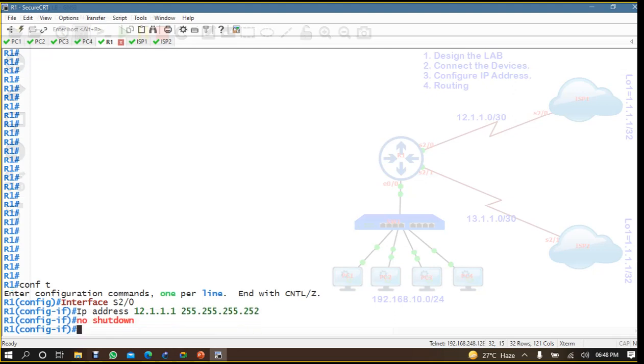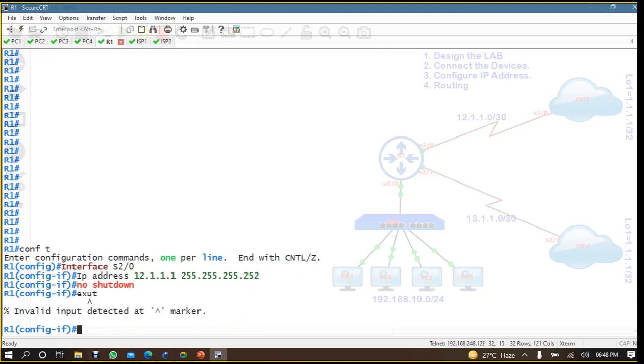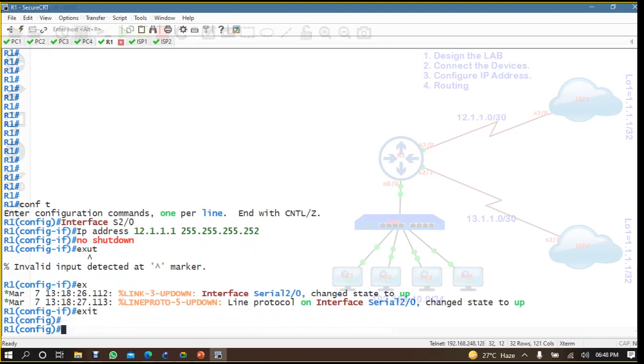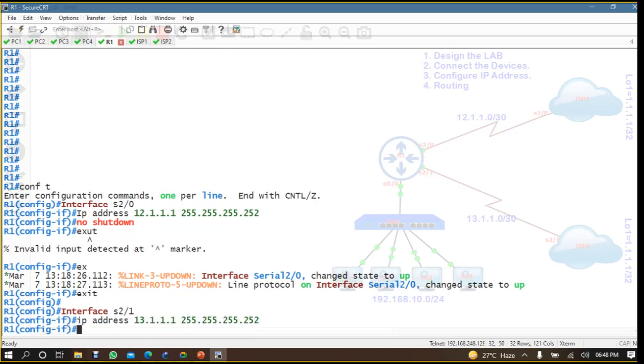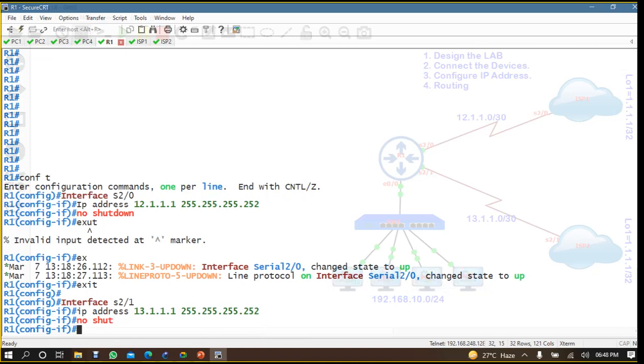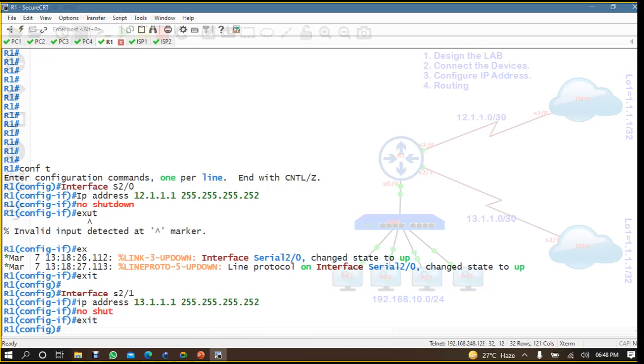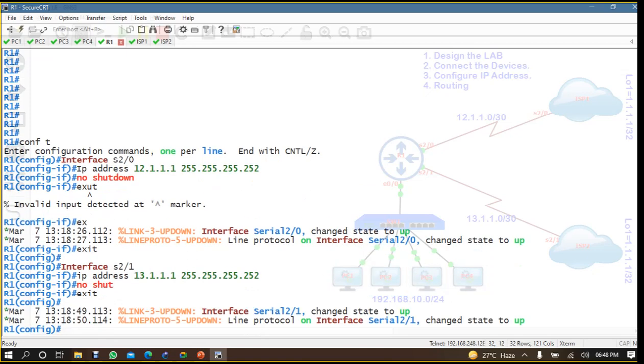No shutdown means enable the interface, shut means disable the interface. Okay, and exit. Then second interface serial 2/1, so you have to type here interface serial 2/1, IP address 13.1.1.1/30, and no shut. Okay, so two interfaces configured, now remaining with one interface, which is E0/0.